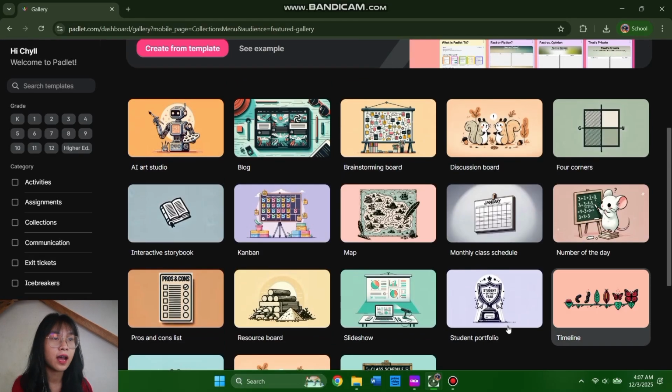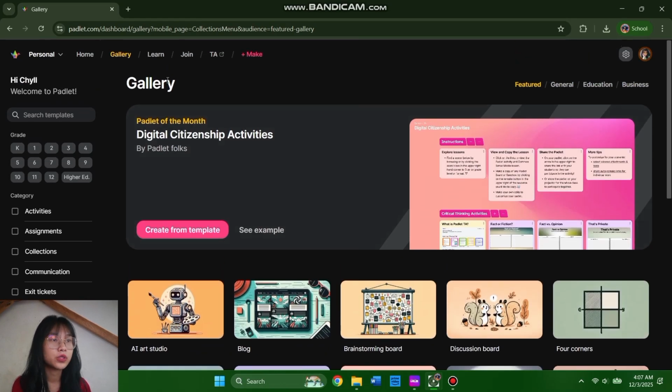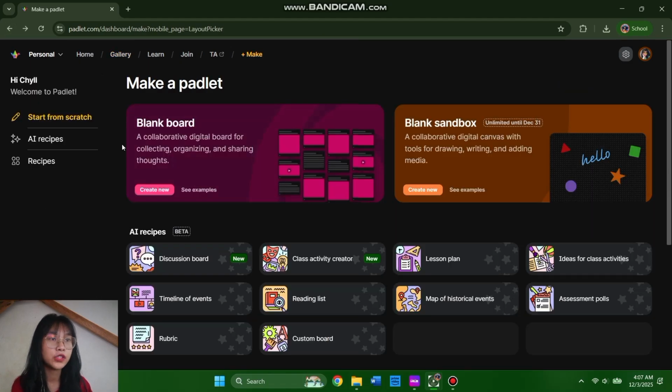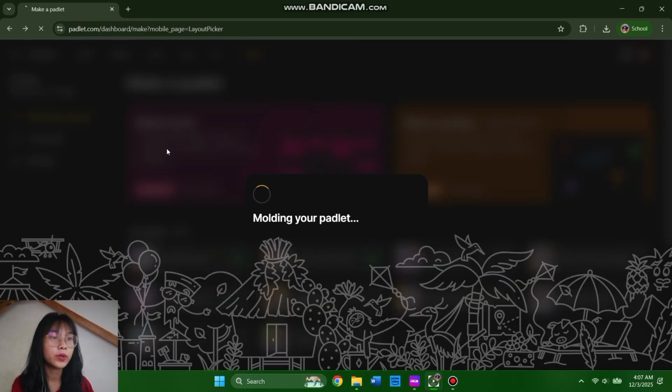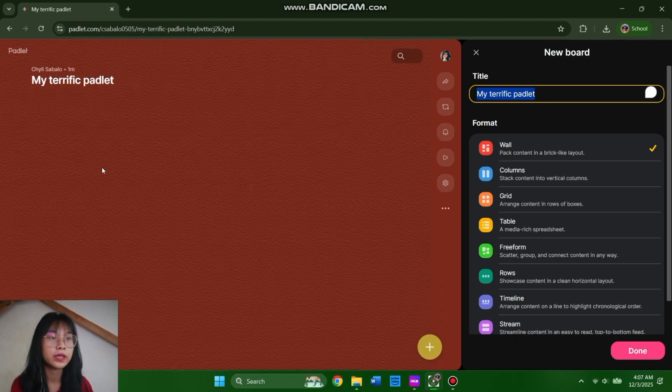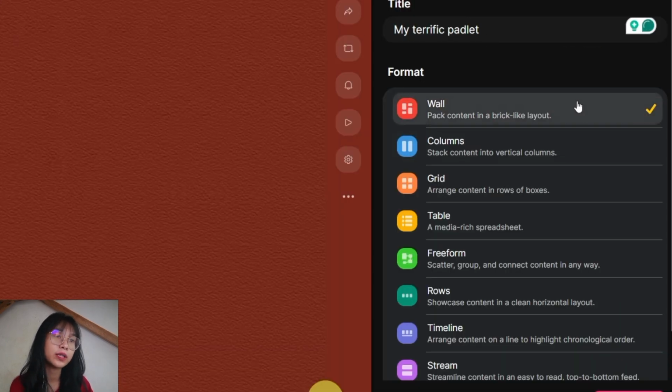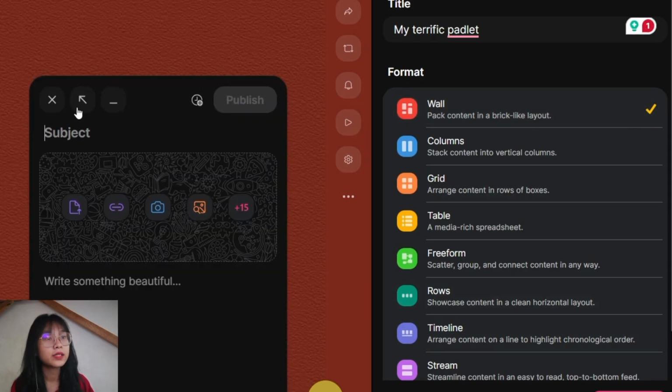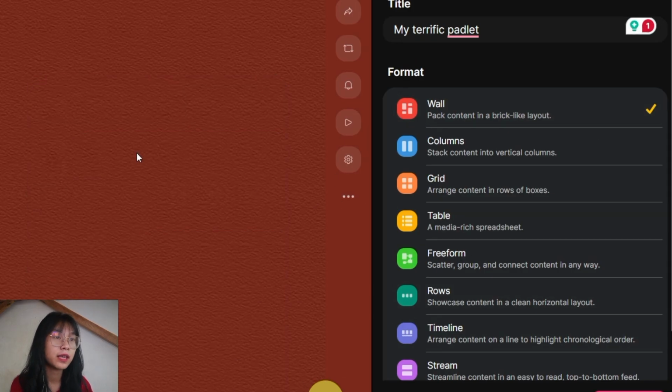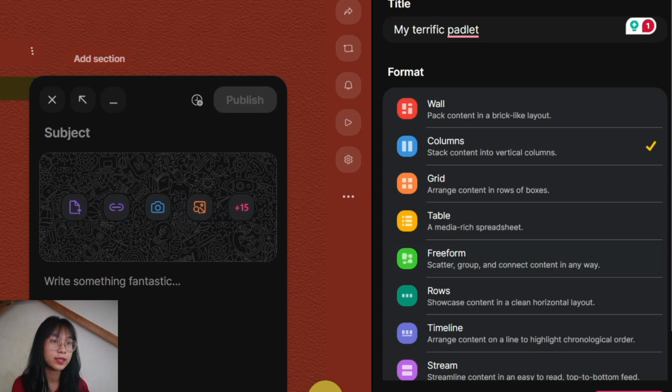When we already have our boards and choose our Padlet, as you can see, there are a lot of layouts. Let me explain each layout quickly. Our first layout we have here is the wall. In this layout, it arranges posts neatly like bricks, and it is very perfect for general activities. Next, we have the columns, and it is best for categories like what are your to-dos, what you are doing, and what are the activities you have already done.